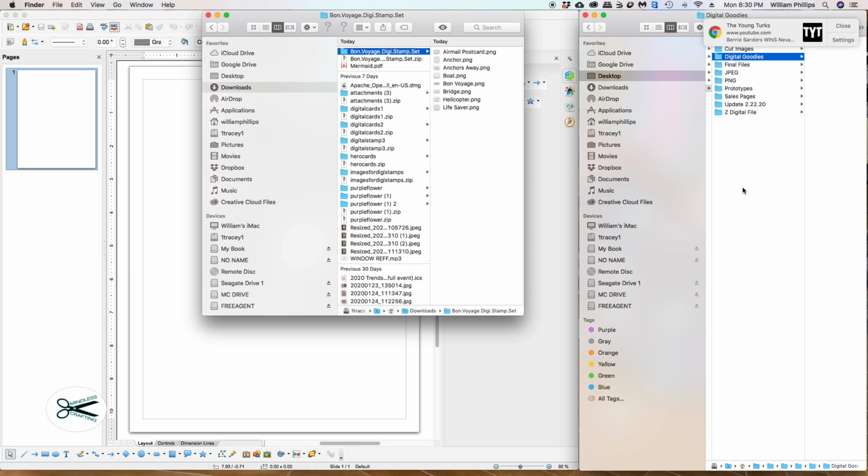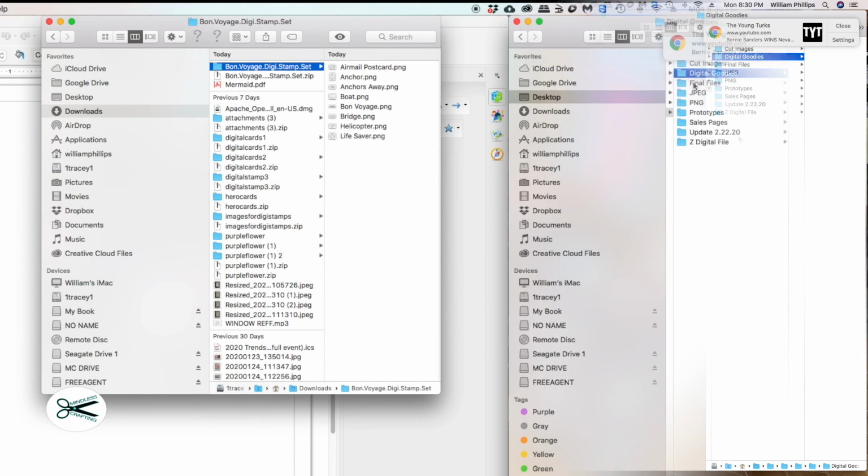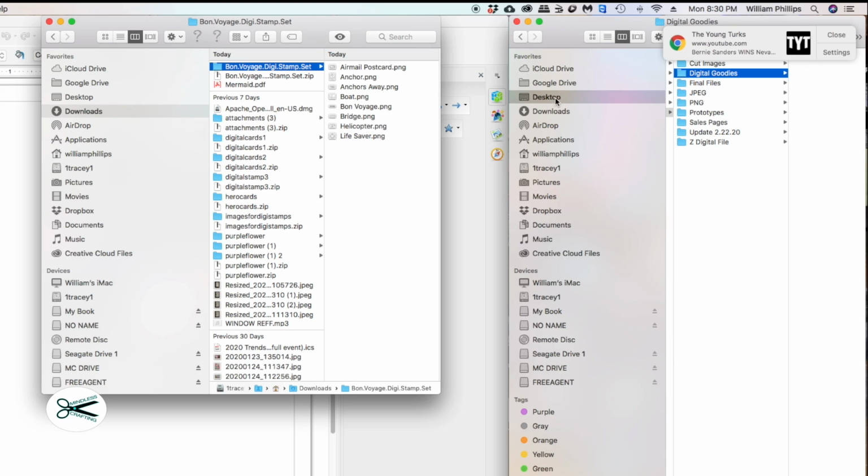And the reason you can't find them is because you don't know where they are. But now we do, because over here we created our Digital Goodies folder. It's on our desktop. See right here, it's on our desktop. Here it is. So now we're going to do the drag and drop method. I'm going to go over here into my downloads folder. See, it says downloads. I'm going to grab it and I'm going to pull it over into the folder over here.